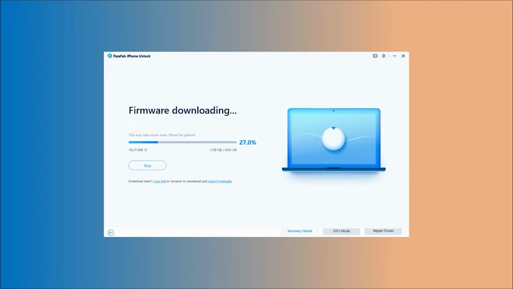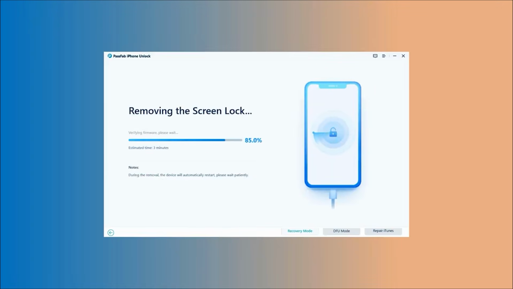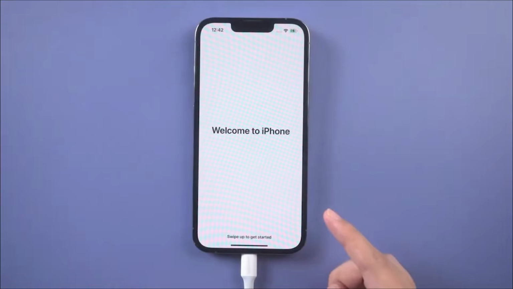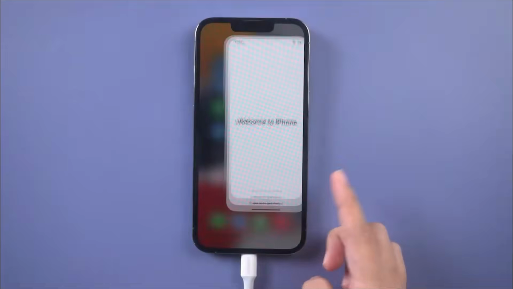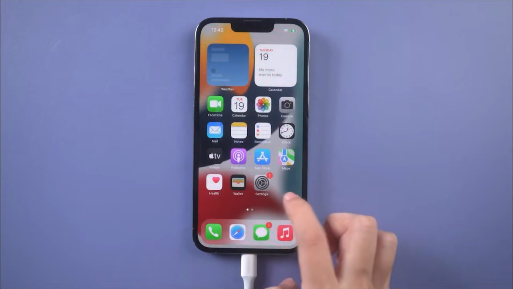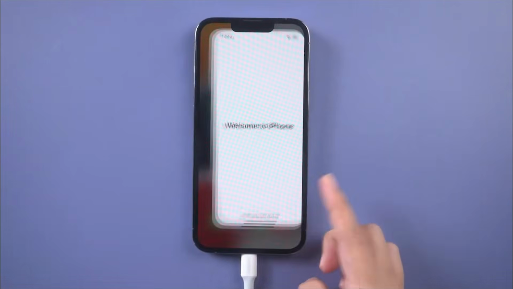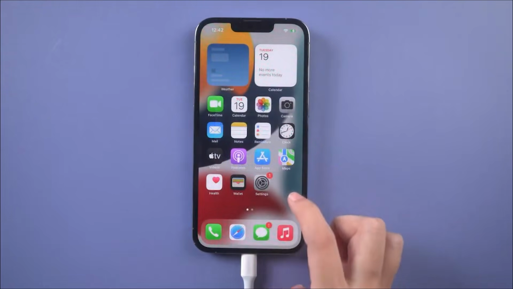Once you click on download, it will start downloading. It depends on how fast your internet is. For me it took about 15 minutes. Once the firmware is downloaded, you can click on start to remove. This process also takes about 5 to 10 minutes, and once the removing is done, you will see screen lock removed successfully, and your phone should reset and you're brought back to the Welcome to iPhone page. You can see everything has been reset to stock right over here.